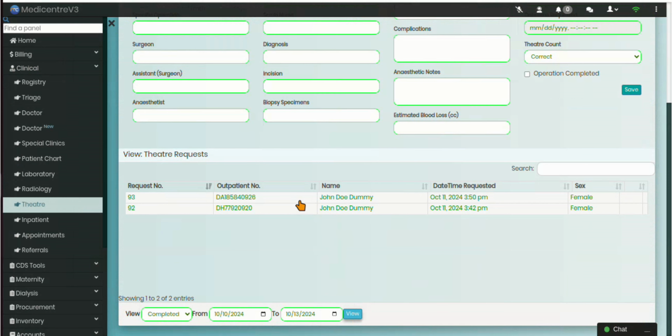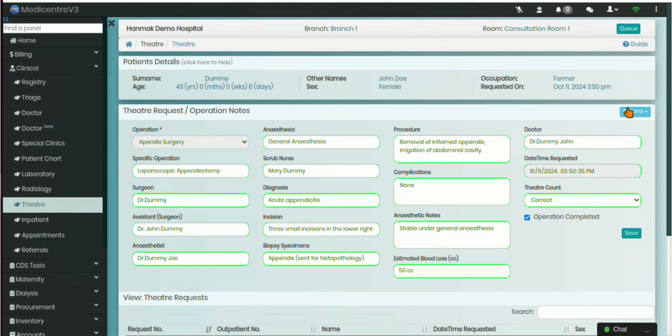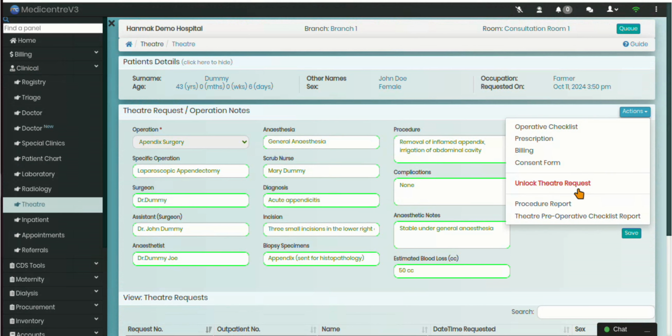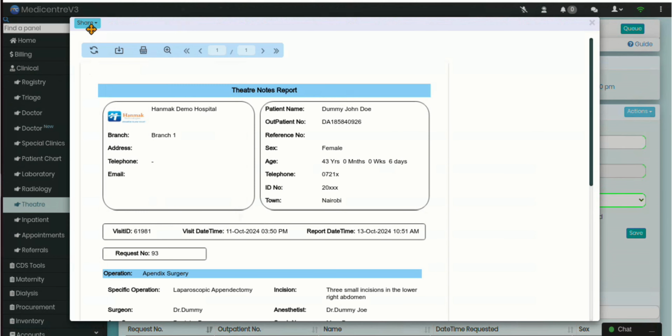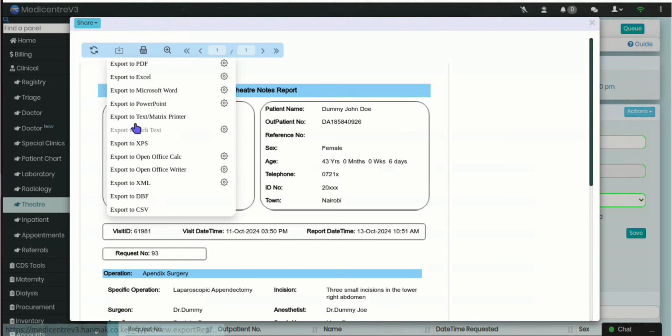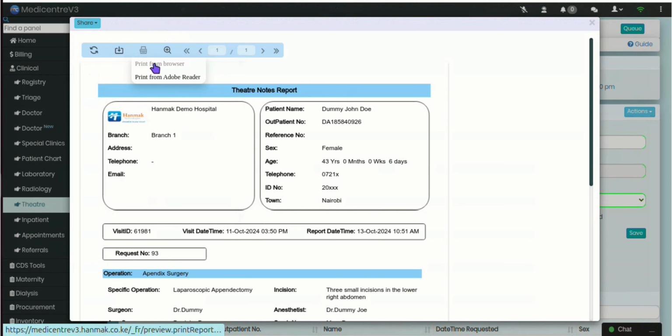To view the procedure report, navigate to the top right corner of your screen, click on Actions, and select Procedure Report. In the report window that appears, you can perform the following. Share the report via email. Save it in various available formats. Print directly from your browser.